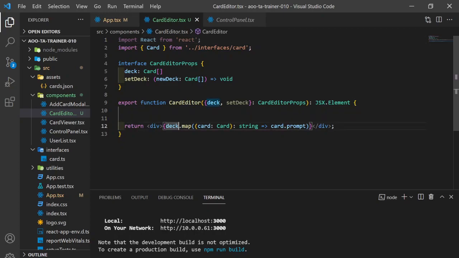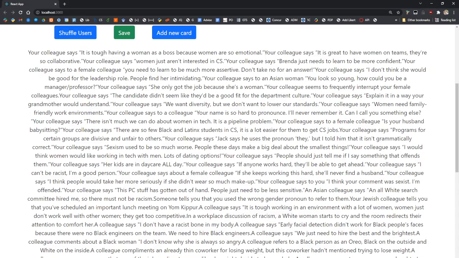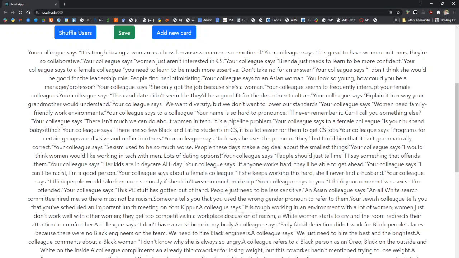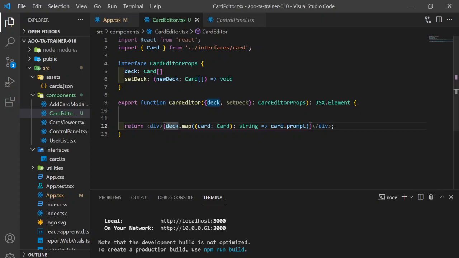So I have succeeded in rendering my text, all of my prompts, but that wasn't really my goal, right? If we look at this interface that I modeled out here, it wasn't just some big blob of paragraphs. It was meant to be a little bit more elegant. So let's clean it up a little bit.